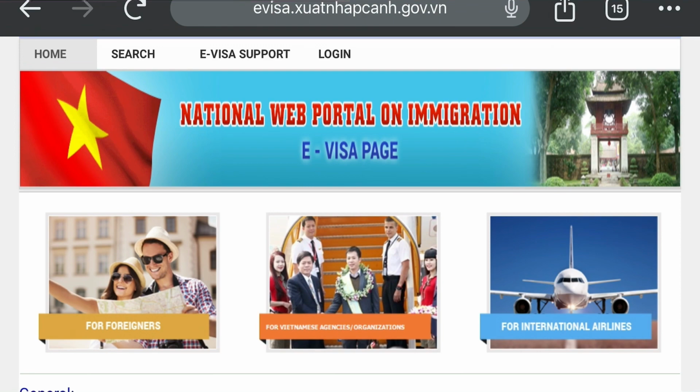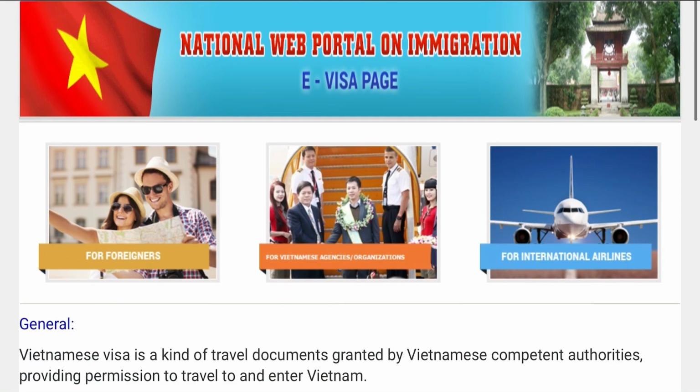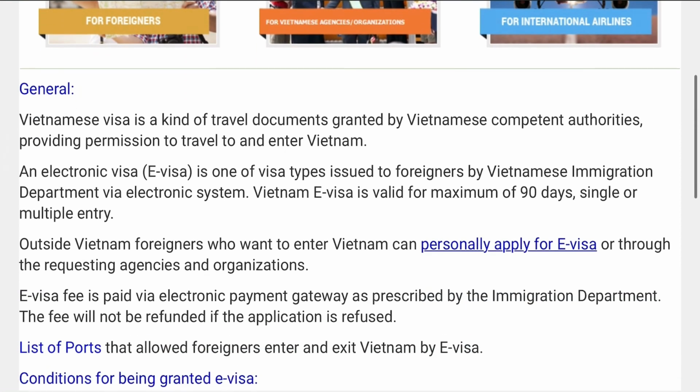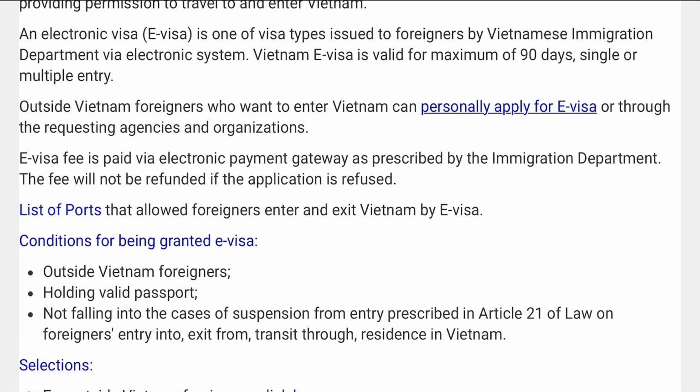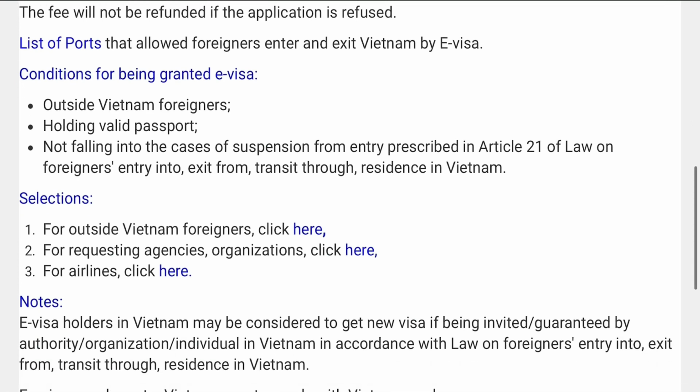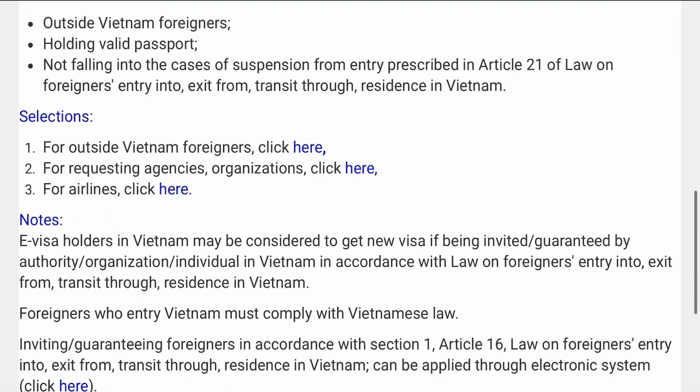So it has home, search, e-visa support, and login. But you don't need to log in because it's your first time. They need to send you some login details before you log in onto the site. So just scroll down the page. You have to read through everything on this page so that you can know what to do and what the requirements are, because if you don't obey any of the requirements, your visa can be denied.